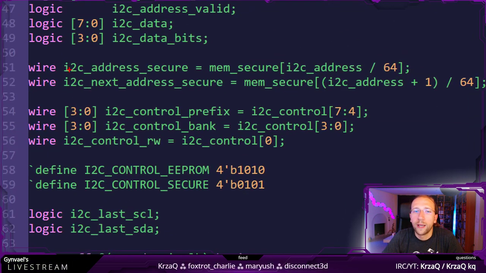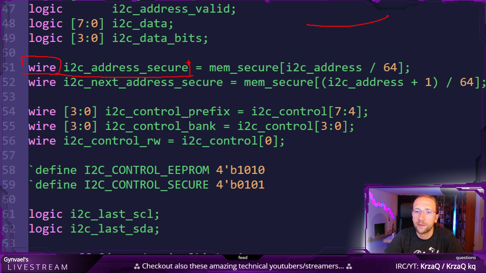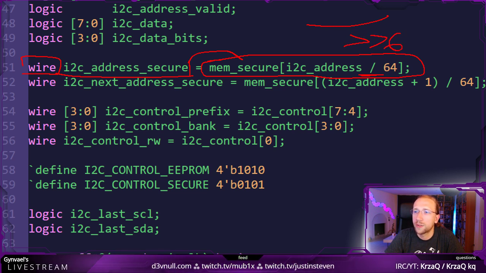Then we have wires. A wire is basically just a wire. And you have this left side here. So this would be a wire connecting this thing, and a wire connecting this thing, where this thing is an expression, which is a little bit more funny. This isn't really a division, it's actually a bit shift by 6. But you can write it either way.